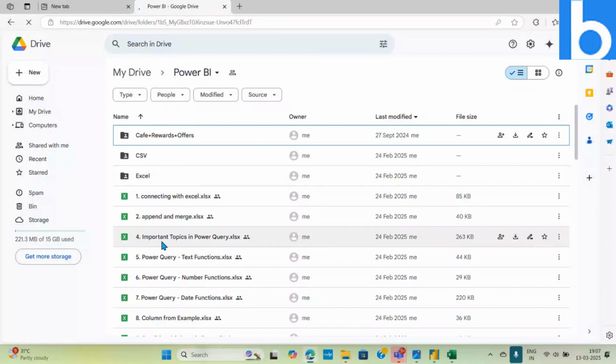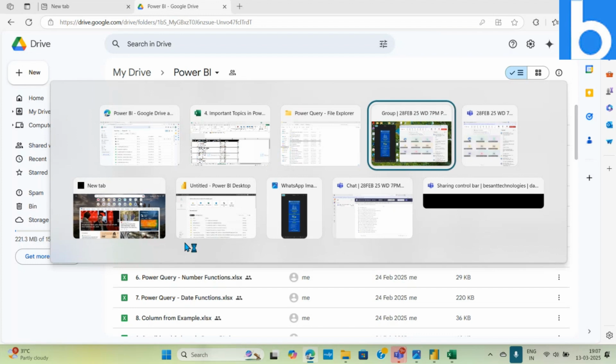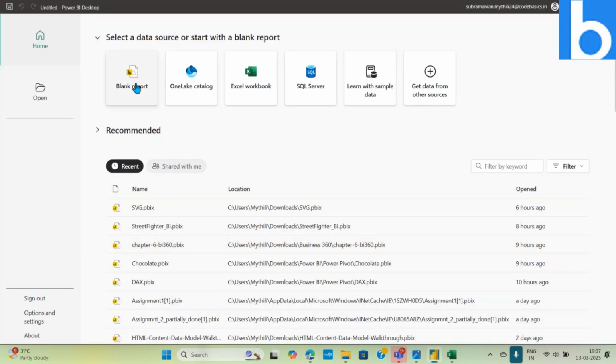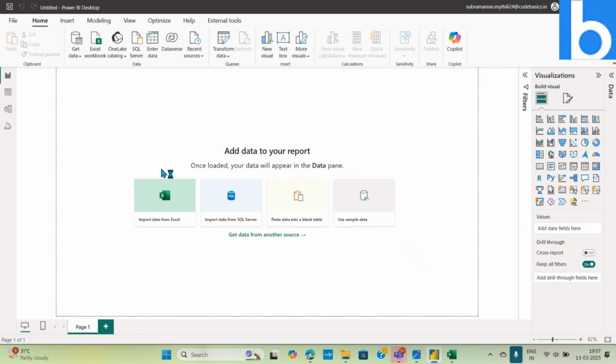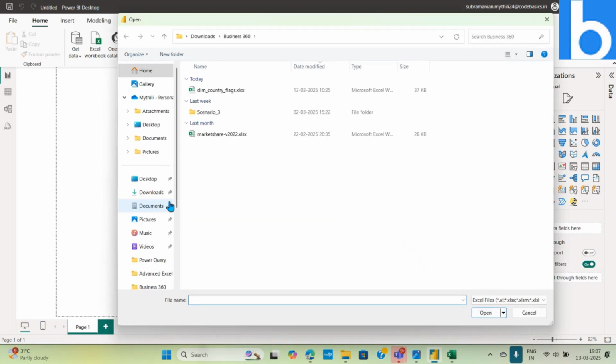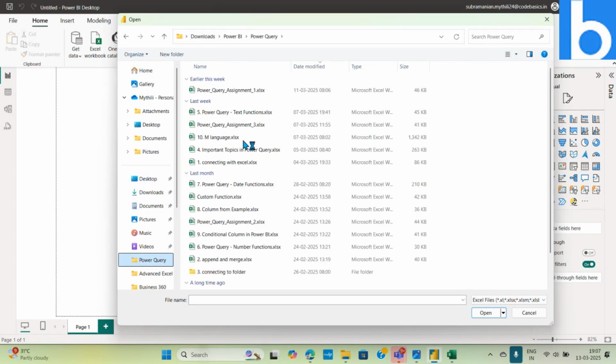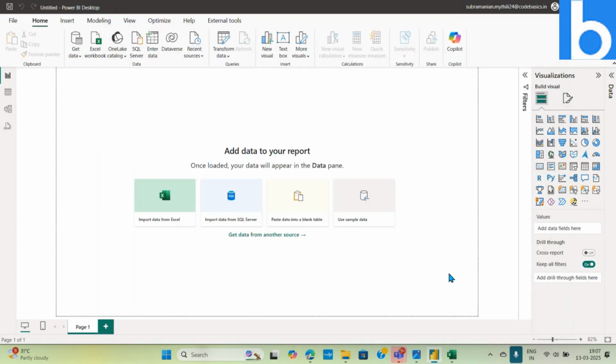Fourth one, fourth important topic in Power Query. I'll just correct this. Okay, blank report. Oh, it was already a blank. Excel, Power Query, fourth one.